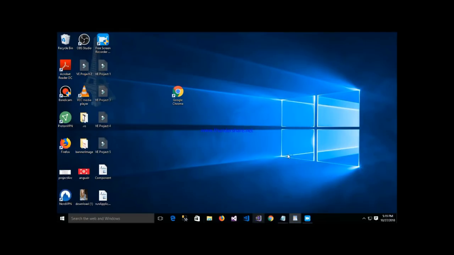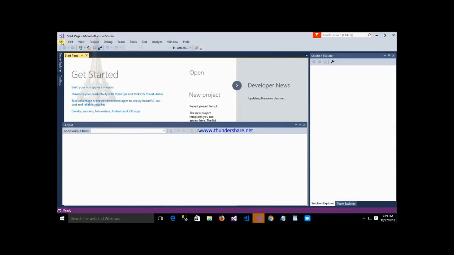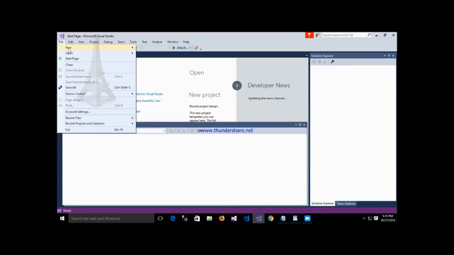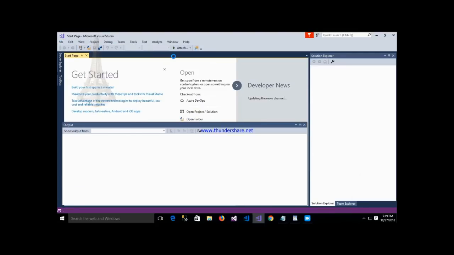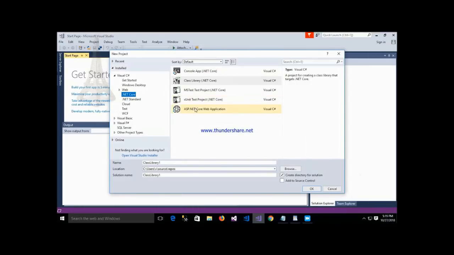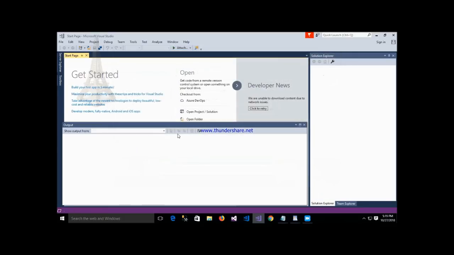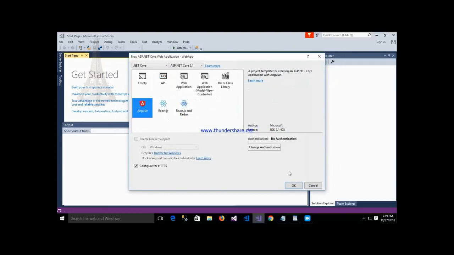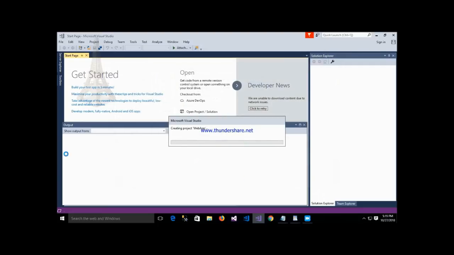Start my Visual Studio. After that, click File and open new project. Here .NET Core and ASP.NET Core web application. Write down the project name, web app. Web app is my project name. Here select Angular application and click.